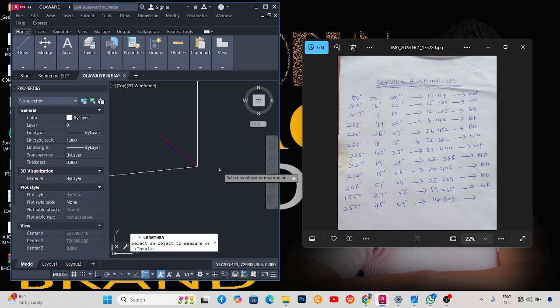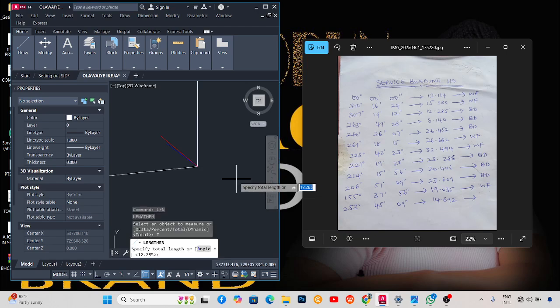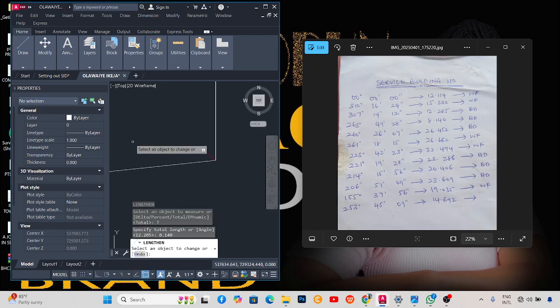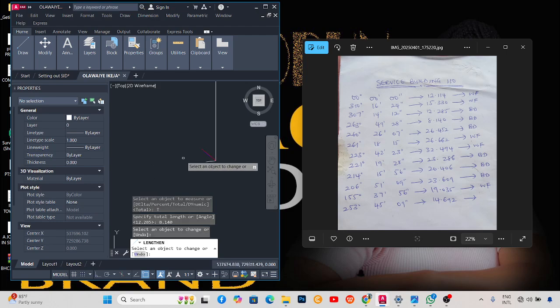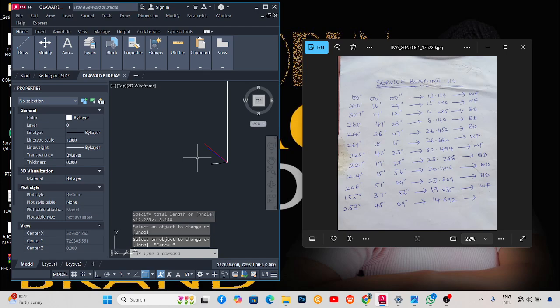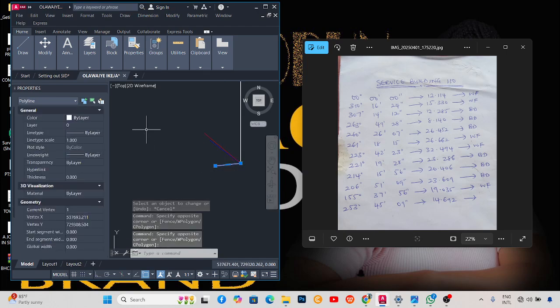Length, click total. So what's the distance? 8.140. 8.140. Enter. So you click on that line. If you click it at the middle, you can see where it's going to adjust it to. So you must click it at the end point. So that's that. I'll also change that one to blue as well.